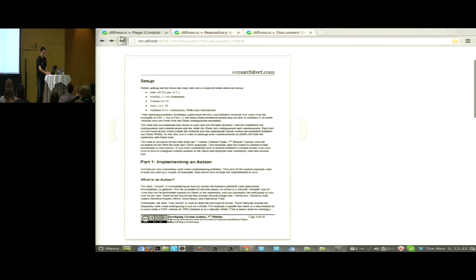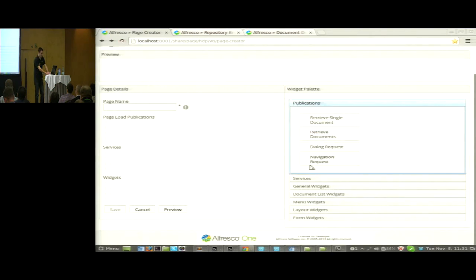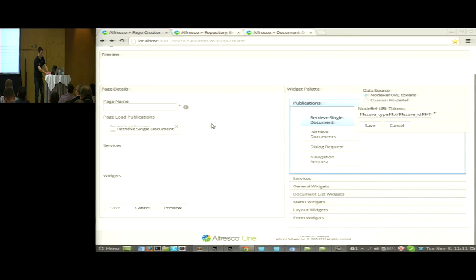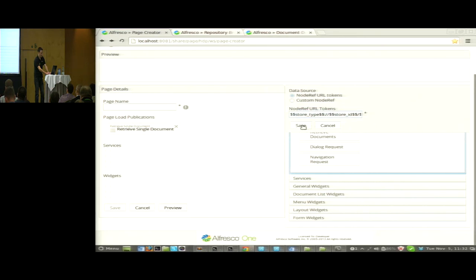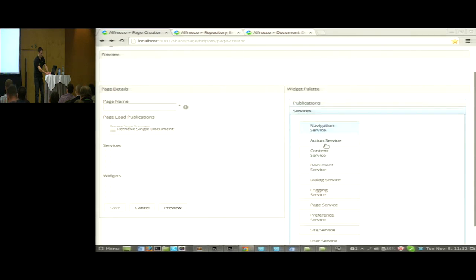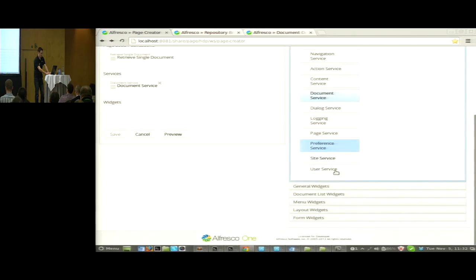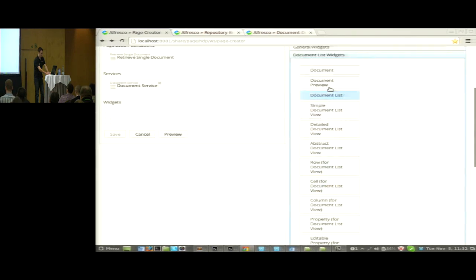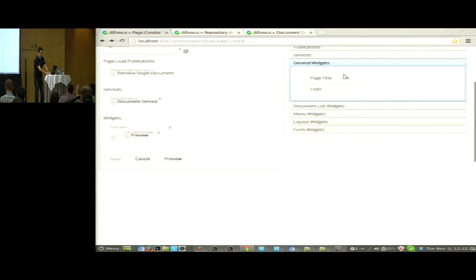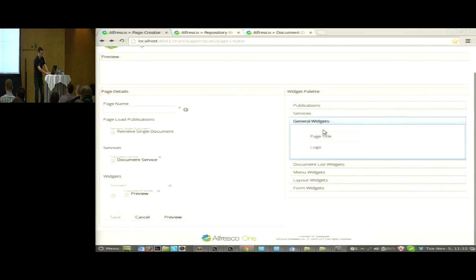So let me just do that again, and this time I'll save it. So here we go. I want to retrieve a single document. This time I'm going to leave it as the Node-ref URL tokens. I'm going to say I want my document service so that I can grab the content, and I'm going to have my document, and I'm going to have my document preview. And also the other thing I'm going to do is set a page title here.